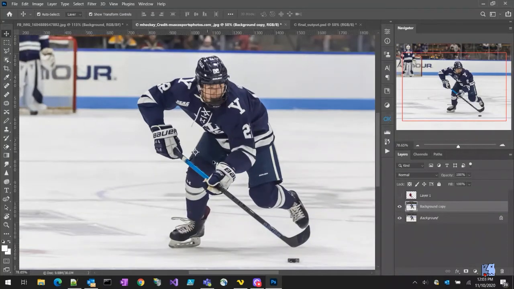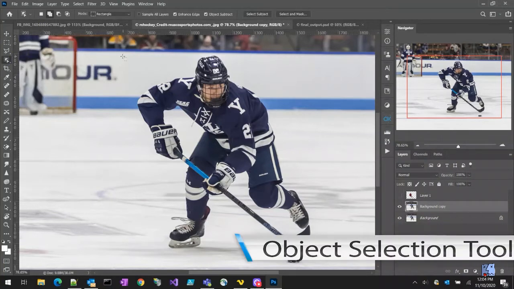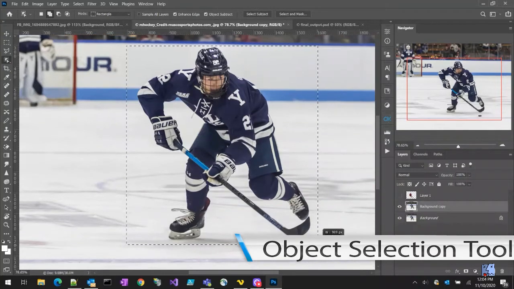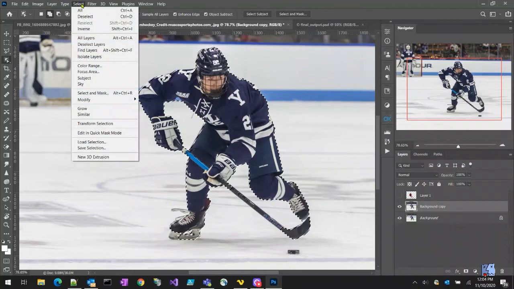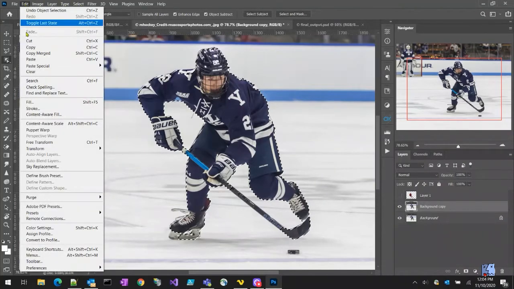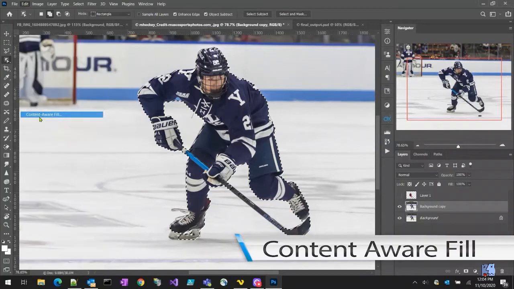So how we're going to do that is we are going to do very similar to what we did before. We're going to do a object selection tool. We're just going to try to select this player. Did a pretty good job of it. Now there are some more in here. Let's just take a peek and see if it's enough to remove this person. So we'll do a select and oh, maybe it's edit. Yes, sorry, edit, content aware fill.